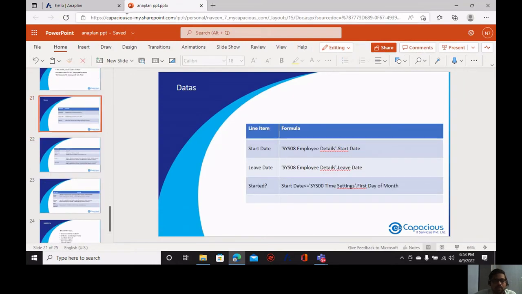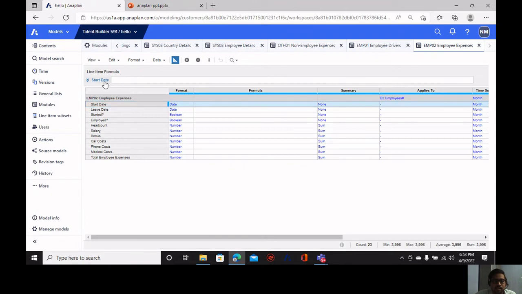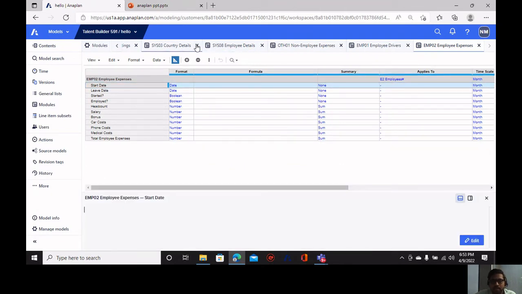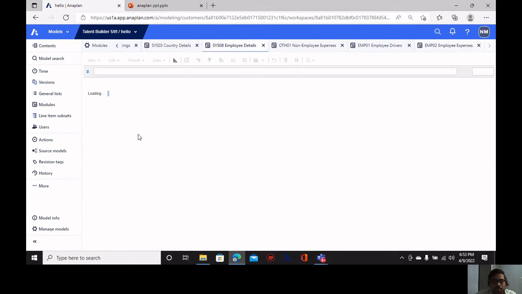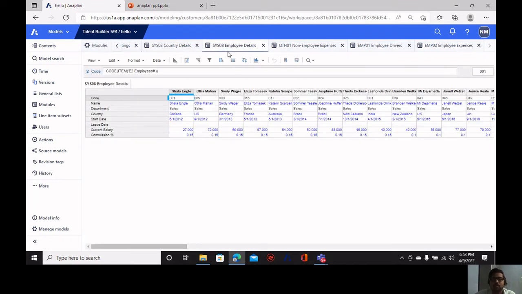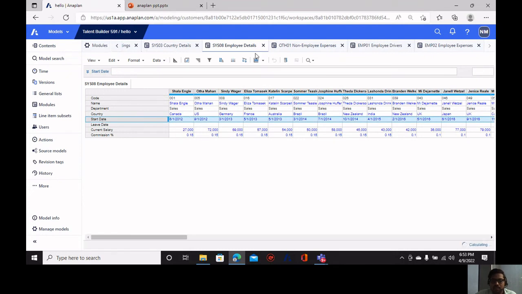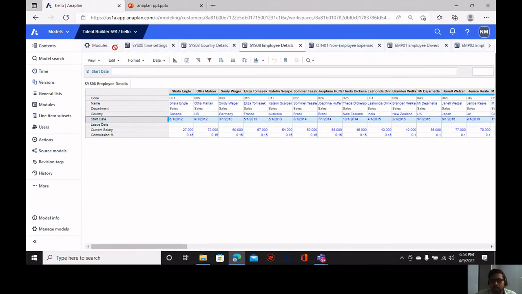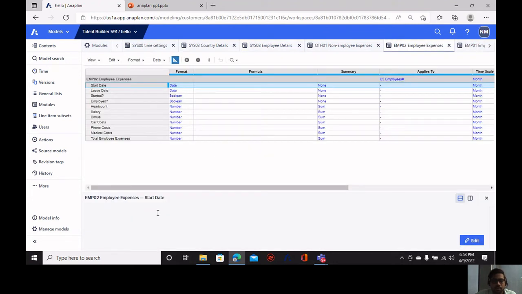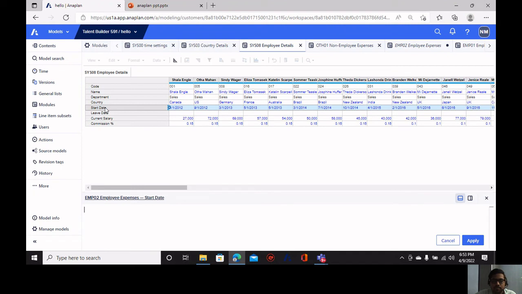Now first we start with the start date here. Let me reference here. We need to pull the data from the 608. Why? Because we have the start. We created those system modules, right? The main purpose of the system modules is that they can be easily supported with the references. So now we go to the EMP2 module. Now we edit this and let me go to the reference of start date of 608. If we select the line item, the reference has been done.